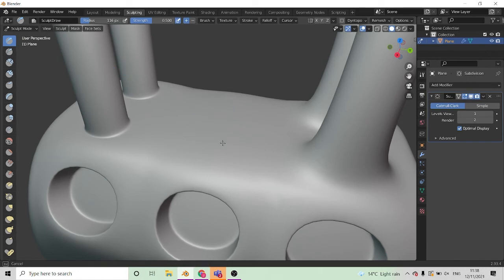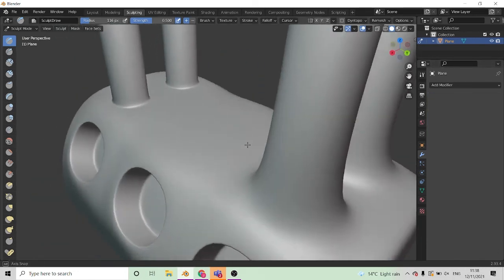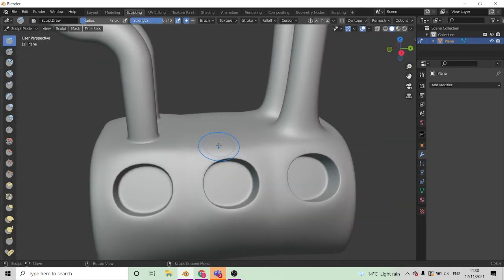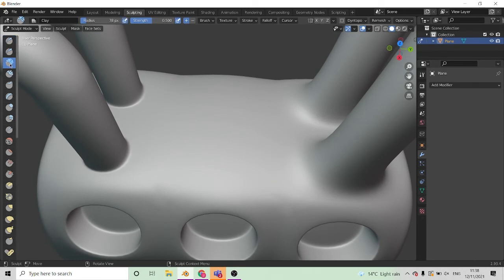If I apply that, you can see, you need to make sure it's applied. And now I can literally start carving into this like that. So if I wanted to, on there, clay.